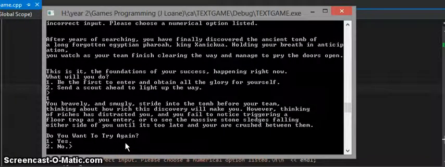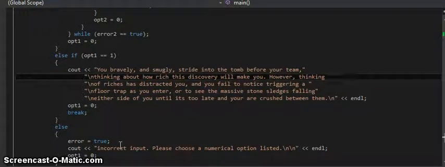So if we just exit the game now, if you choose no, I do not want to try again, it will exit you out of the game. Here's the code behind the game.